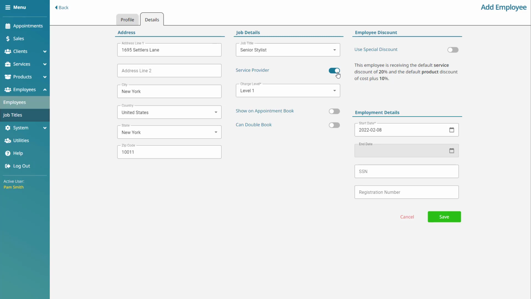If Service Provider is enabled, you can now select from one of 4 charge levels. If your business charges different pricing based on the experience of each provider, you will need to set this accordingly. If everyone charges the same price for services, we recommend setting everyone to charge level 1. Level 0 is reserved for non-service providing employees such as front desk staff or management.